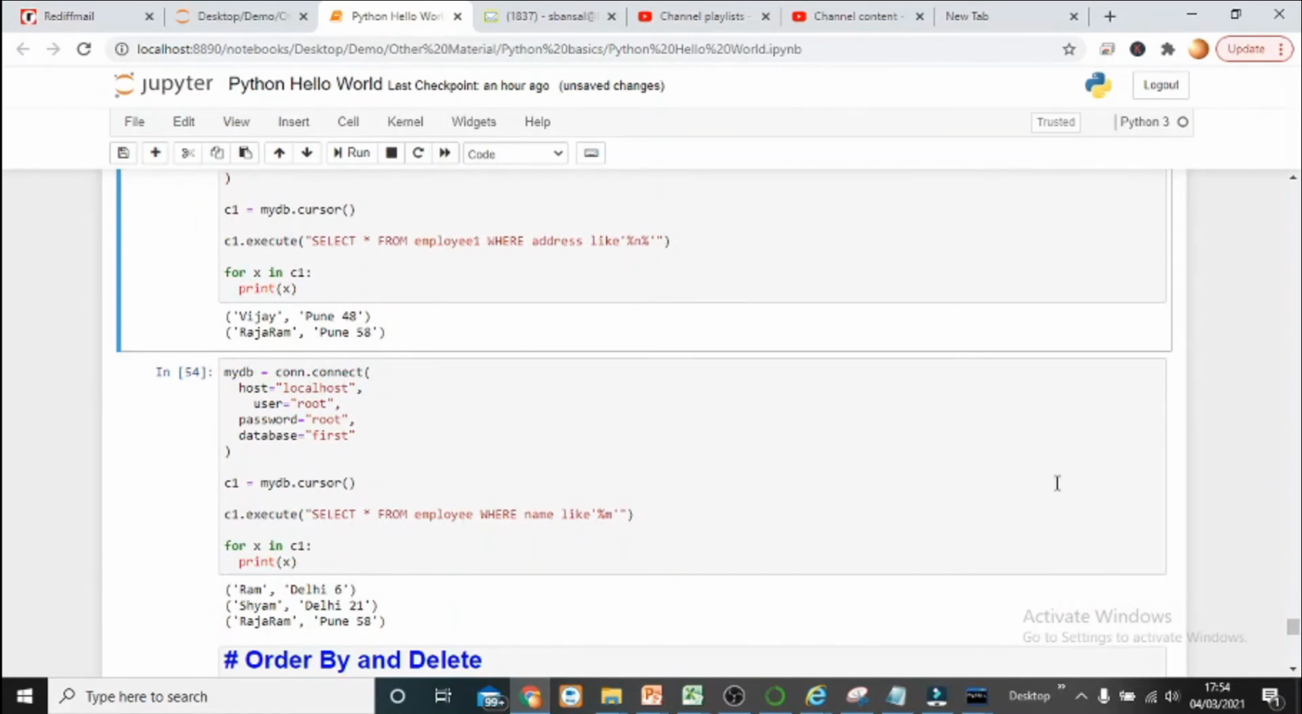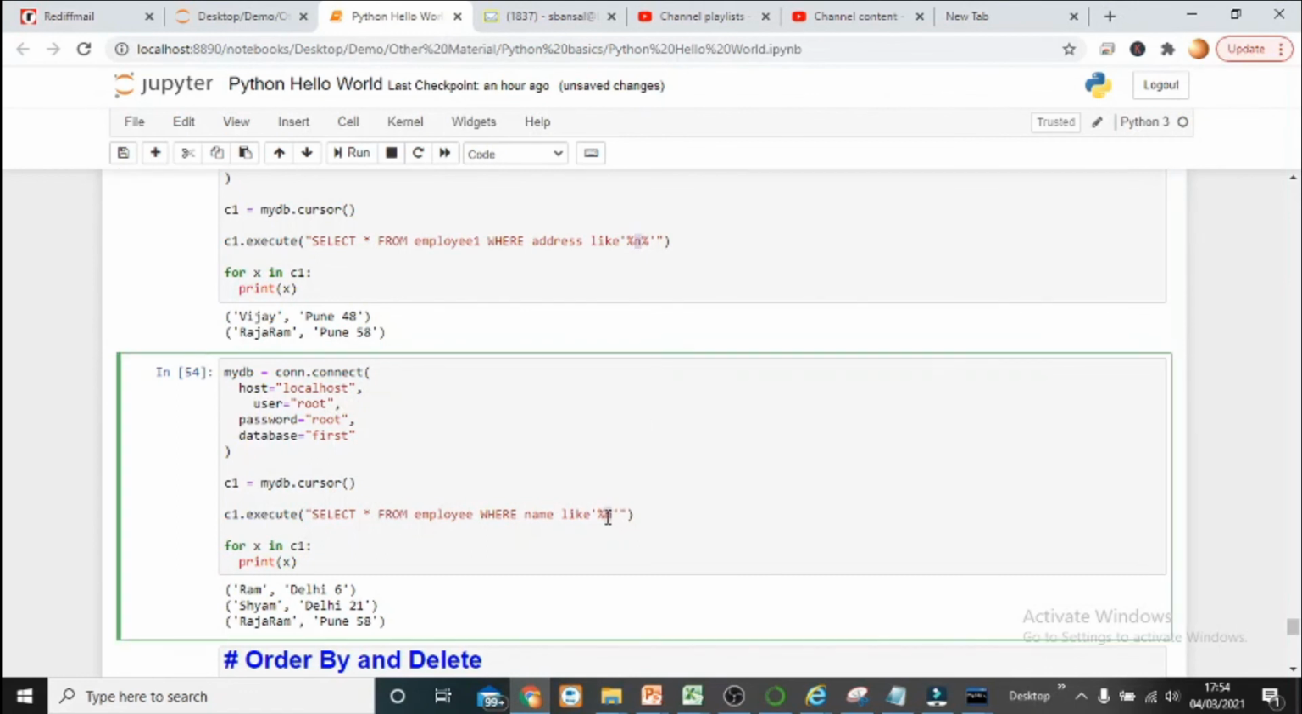Now this is where we wanted to find N at any place, but if you want to find any entry which is ending with the character M, we have run the same query, but where we have put name is LIKE ending with the character M. If you run it, you will find out. Again, I have run it on employee, so let's run it on employee1. So you find Ram, Shyam and Rajaram. Vijay is an entry which does not end with M, so that has not been displayed.